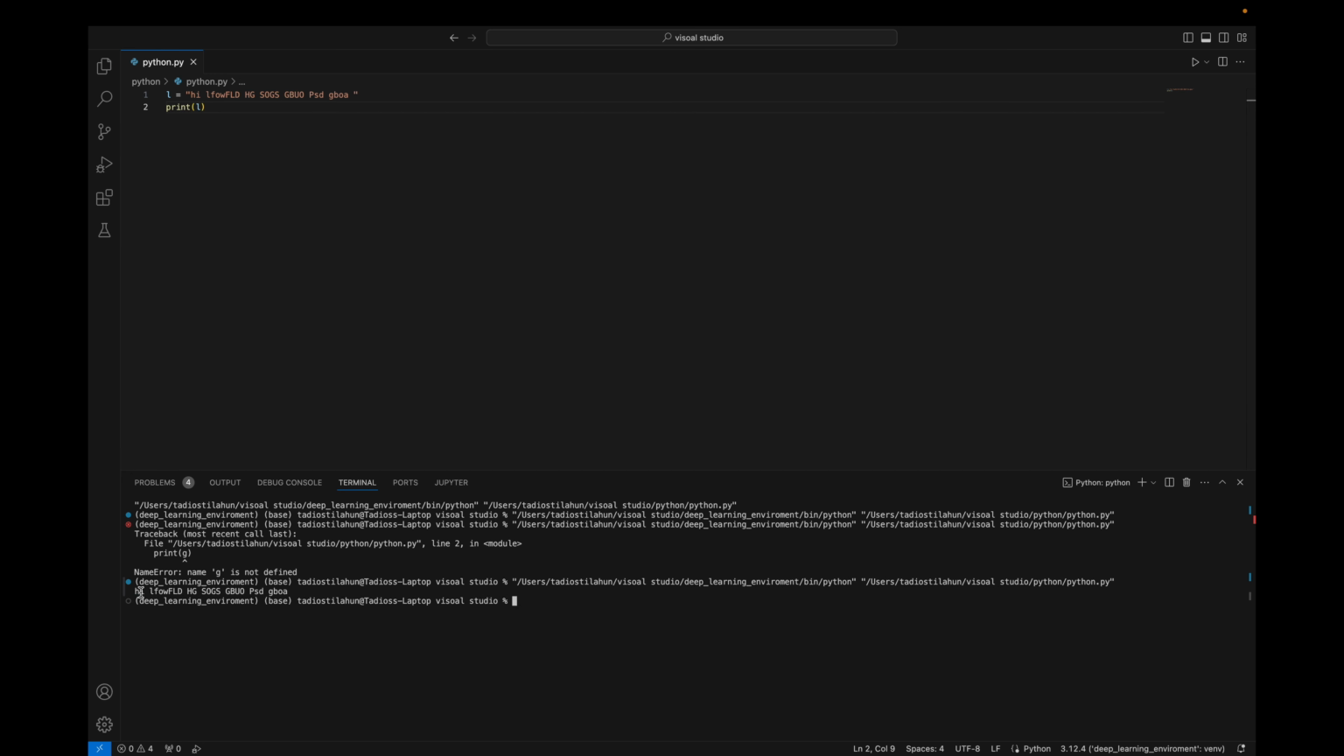As you can see over here, these strings or texts are printed here on the terminal. I hope you are familiar with the terminal. If you don't, maybe I will make a video for the terminal window, and I hope you find this video helpful.